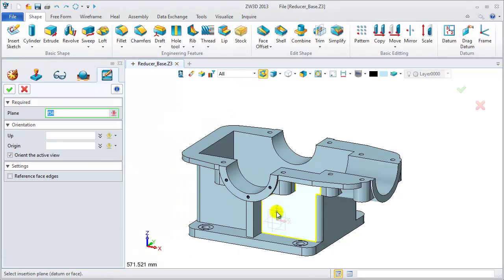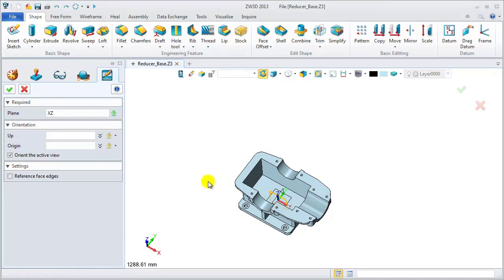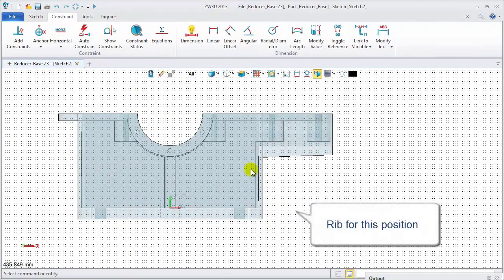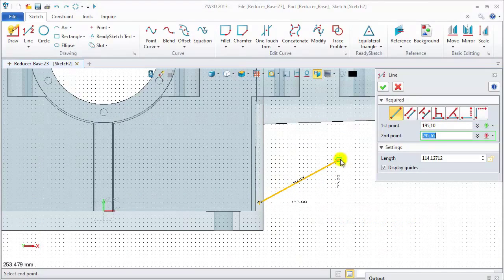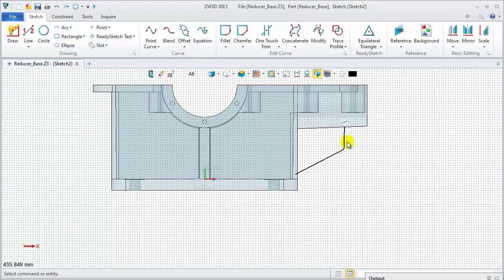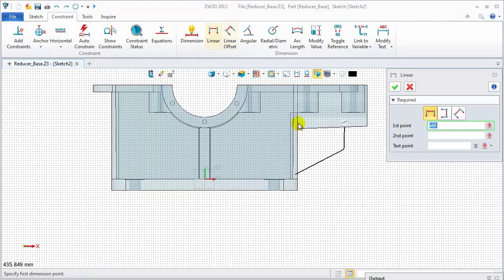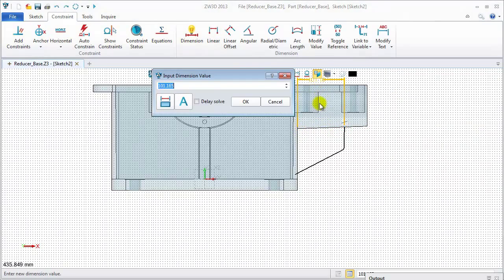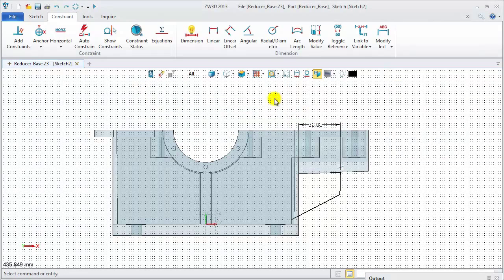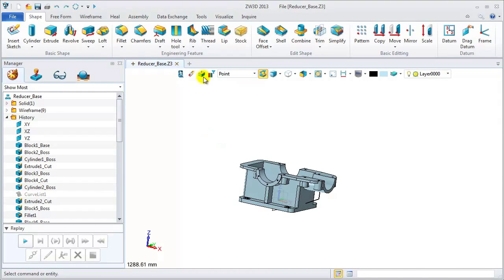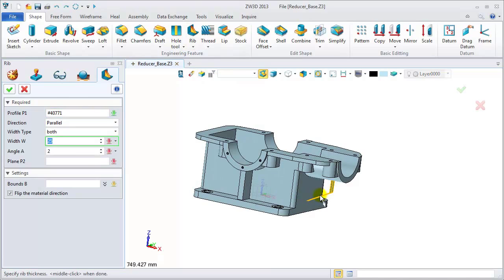Next, let's create other detail features. First, create a rib on the right side. Insert a sketch on the X and Z plane. Create a sketch for rib. Define its dimension. Set it 90. Exit sketch and choose the rib command to create a rib in this position.